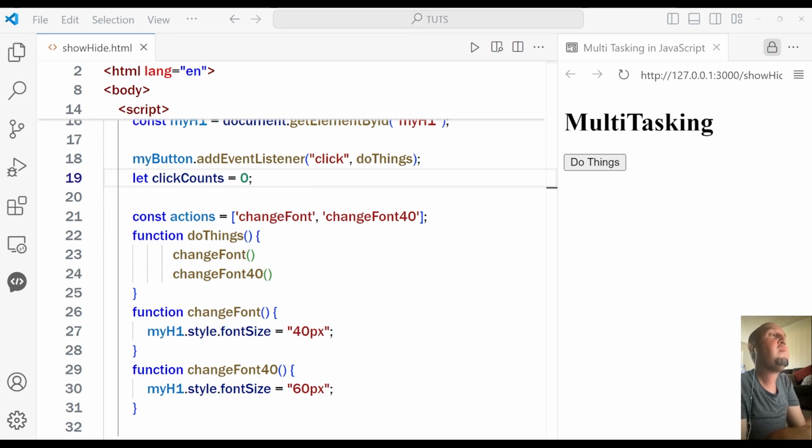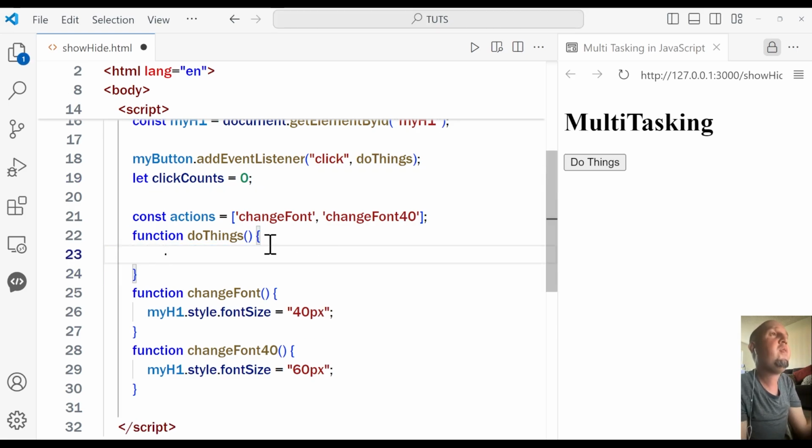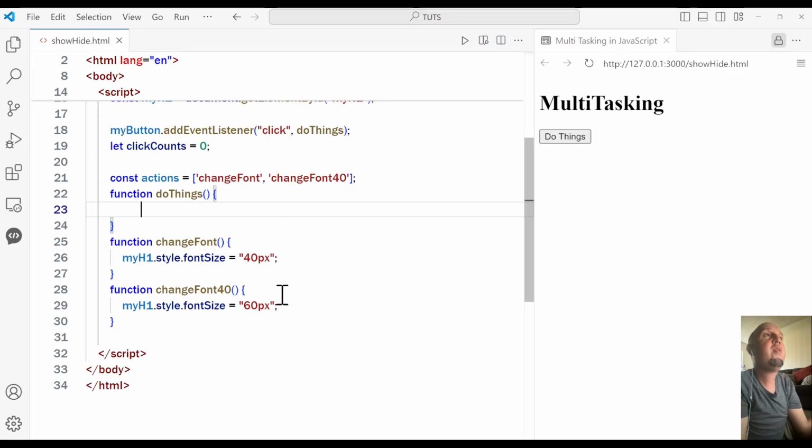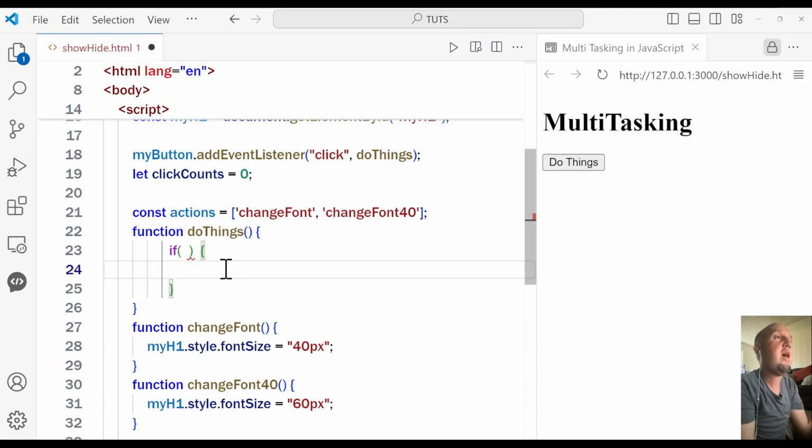Now it's time to make an if statement inside of the doThings function. First, I'm going to get rid of those calls from that function. And now if I click on do things, it will not do anything. So inside of the doThings function, we are going to make an if statement. I'm going to say if, open two parentheses and two curly braces, just like that.